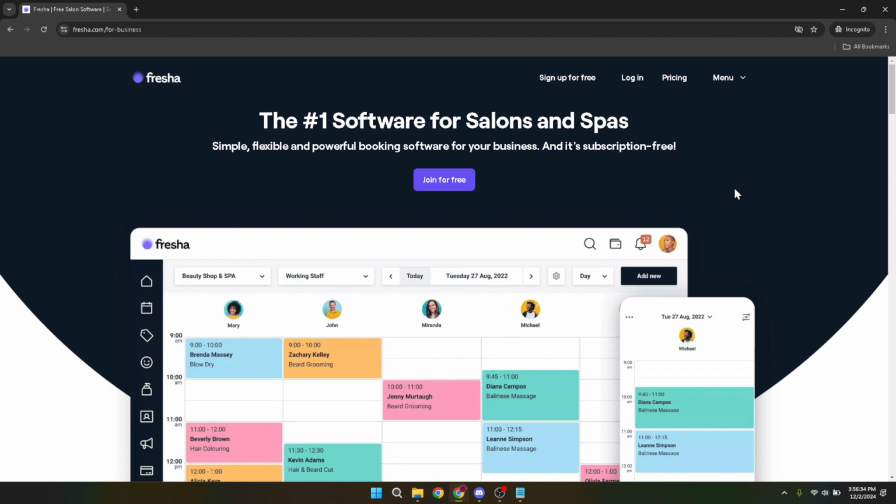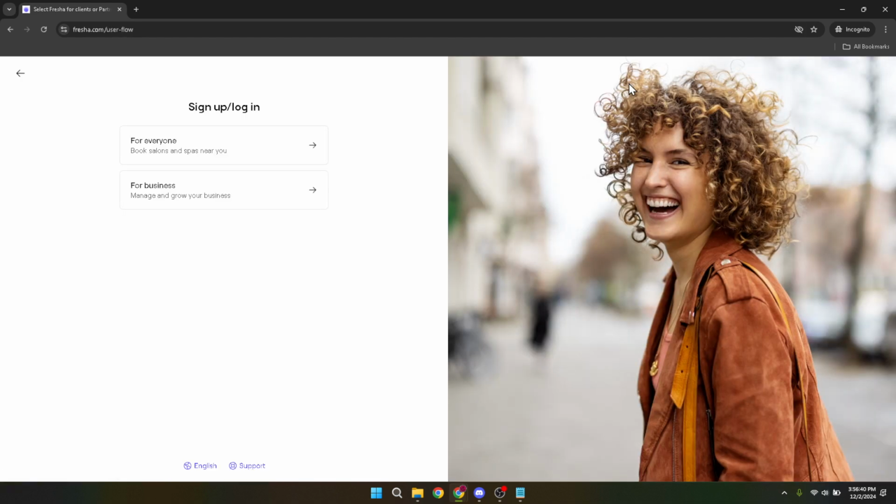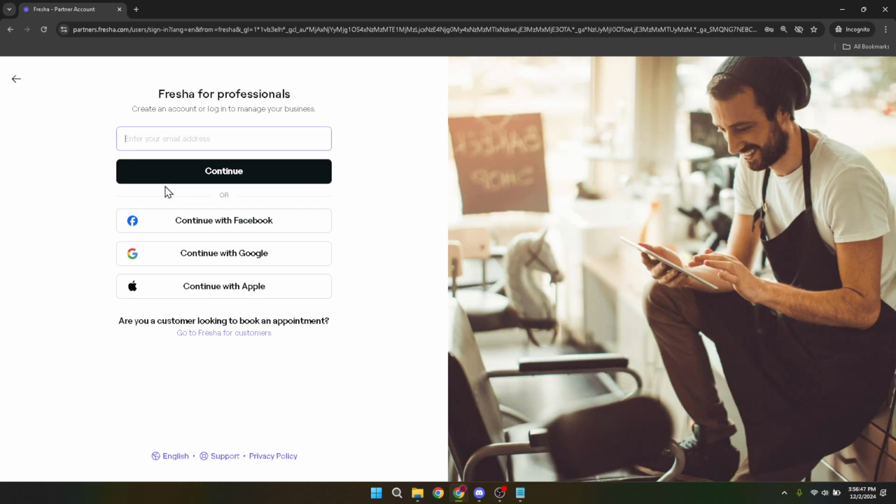Once you've arrived at the Fresha for Business page, the next step is to log in to your account. Look for and click on the Login button, usually located at the top right corner of the page. Clicking this will reveal several login options to choose from. Among the login options, you'll find For Business. Select this to proceed with logging into your business account. This option ensures you're accessing the platform with the correct permissions and settings tailored for business use.